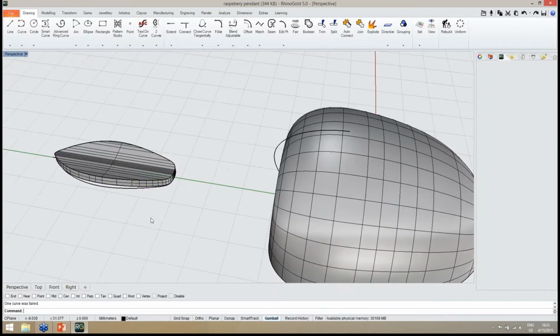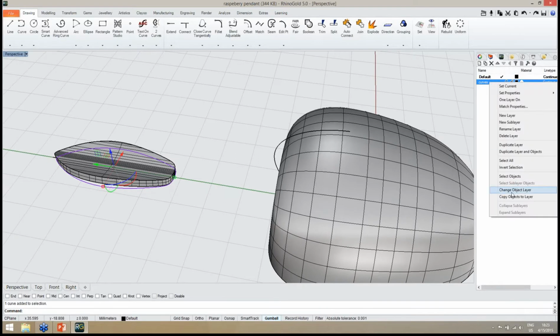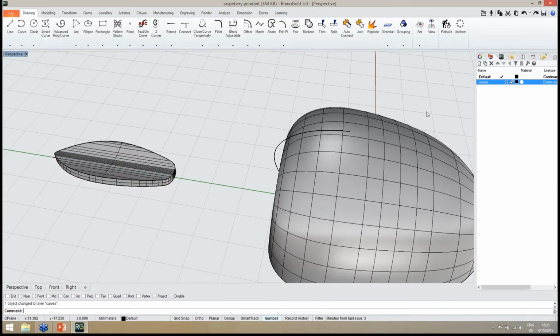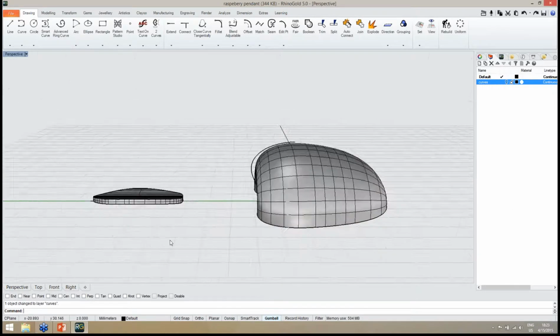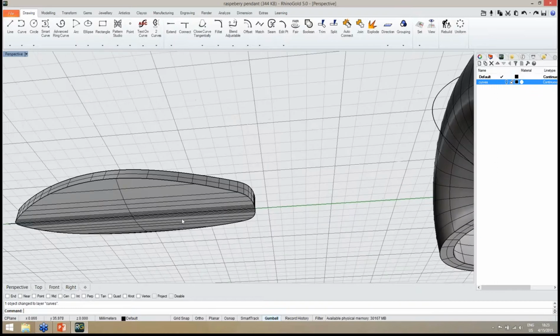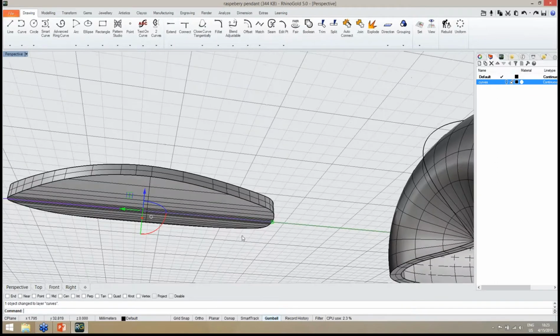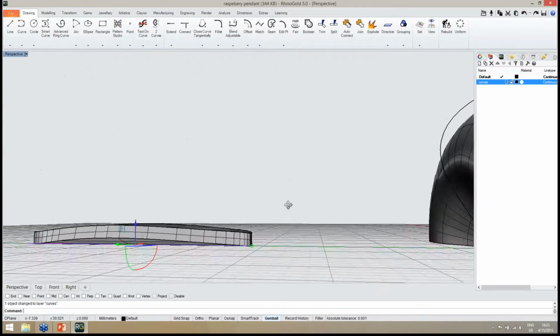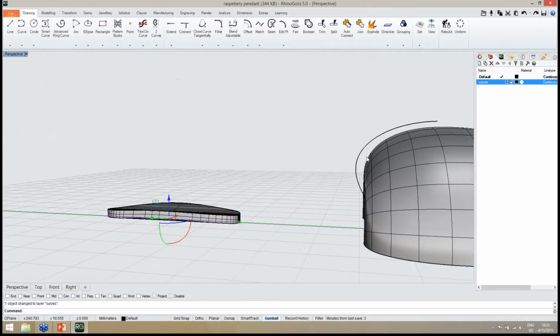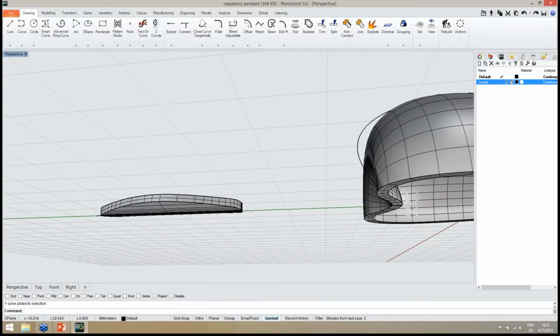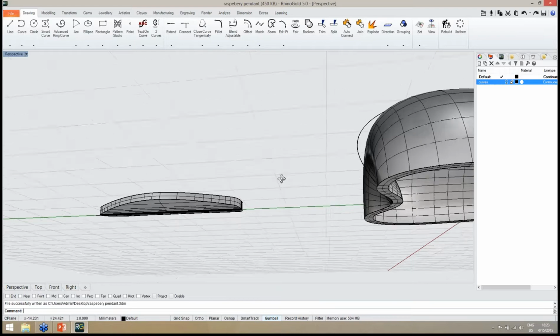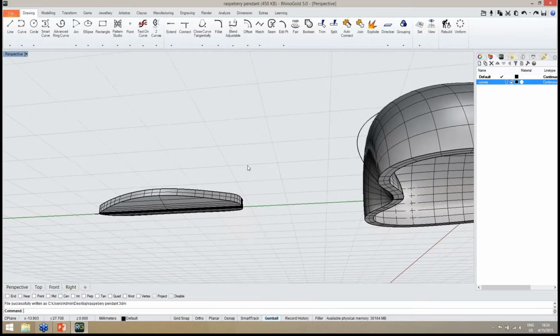So now I'm going to hide this outside curve. I don't need it anymore, so right click on the curves layer and choose the option Change Object Layer. As the layer is turned off, the curve will be turned off as well. So now I have one curve in the bottom of my leaf shape, and another curve in here. I will use these curves as reference to flow my object.